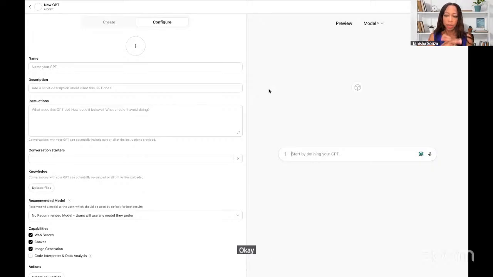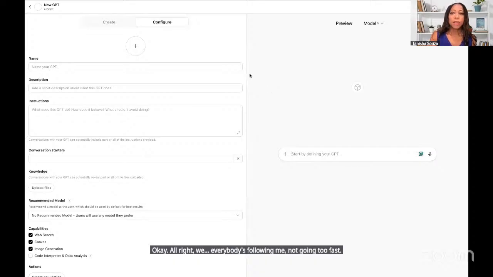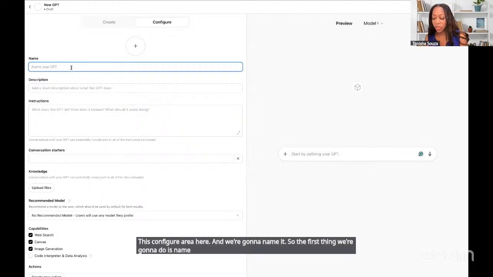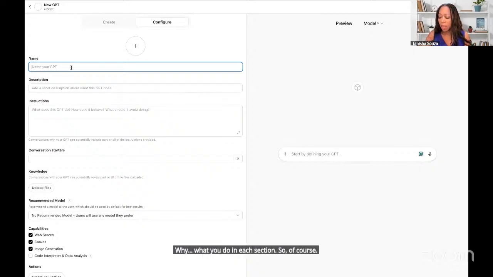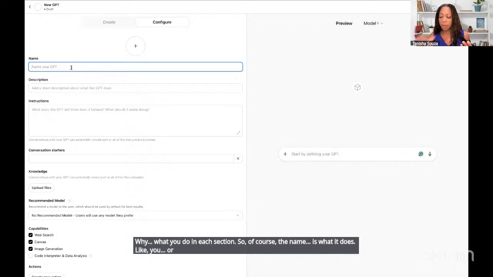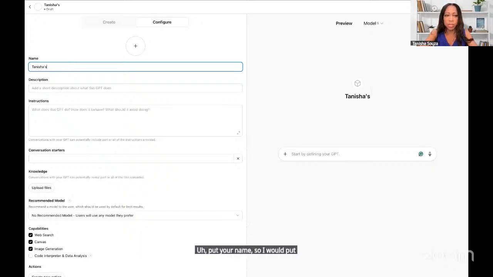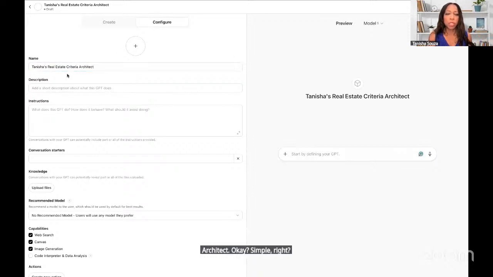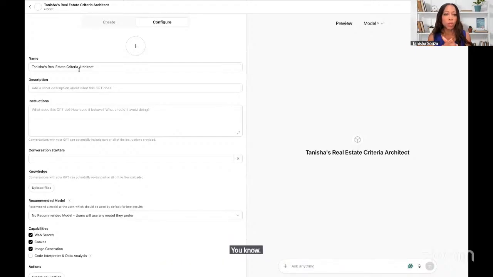Okay. All right. Everybody's following me, not going too fast. The first thing you want to do is make sure you're in this configure area here, and we're going to name it. I'm going to go through each area again, like I did yesterday, but I'm going to go slower and explain a little bit more about what you do in each section. Of course, the name is what it's going to build. Make it obvious what this GPT is for. So put your name. I would put Tanisha's Real Estate Criteria Architect. Okay. Simple, right? We just want to say what it's for. It's there to build out your real estate criteria.